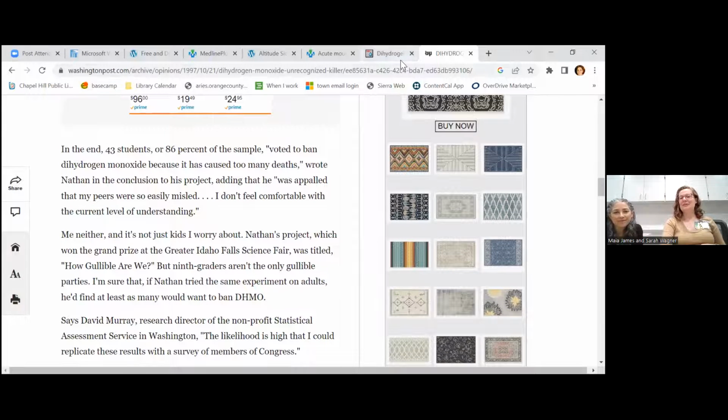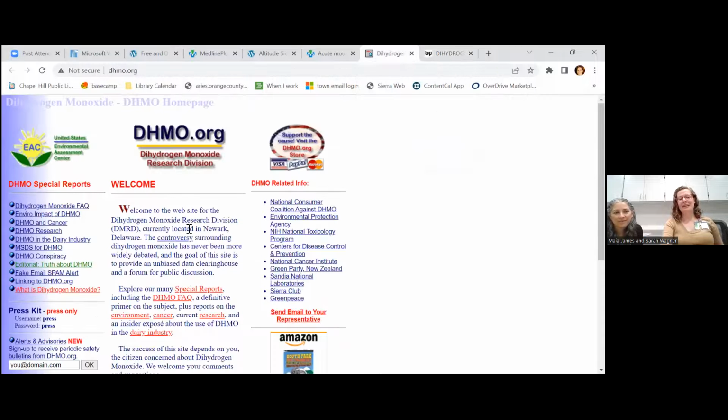So now we know that it was a joke website. We know that we're not going to trust anything that's on this website. We don't even need to go further with our SIFT method because it's clearly a joke website, not real.